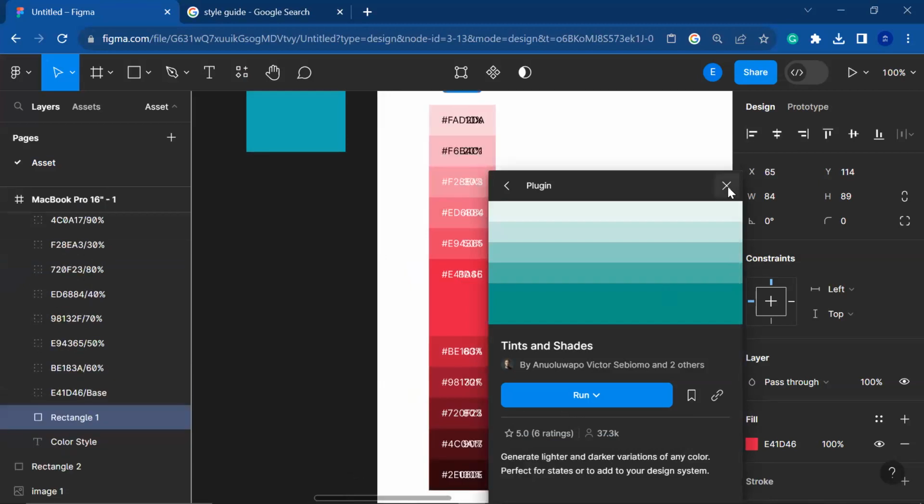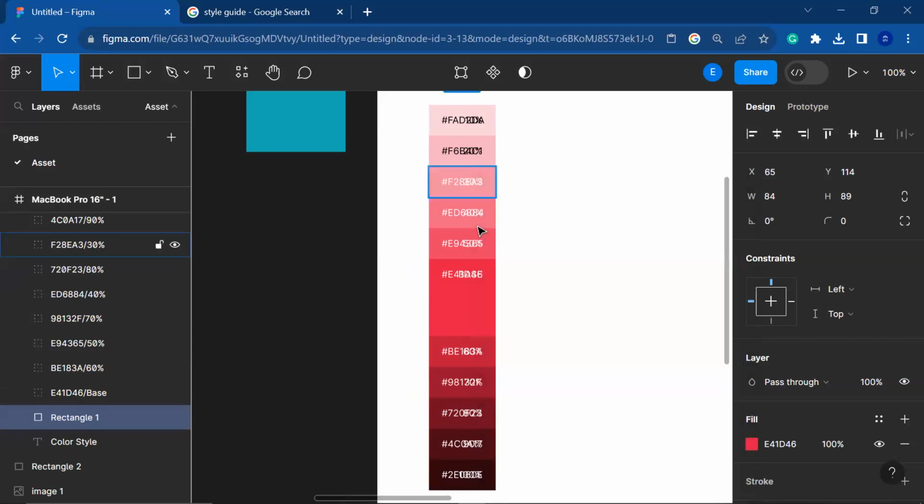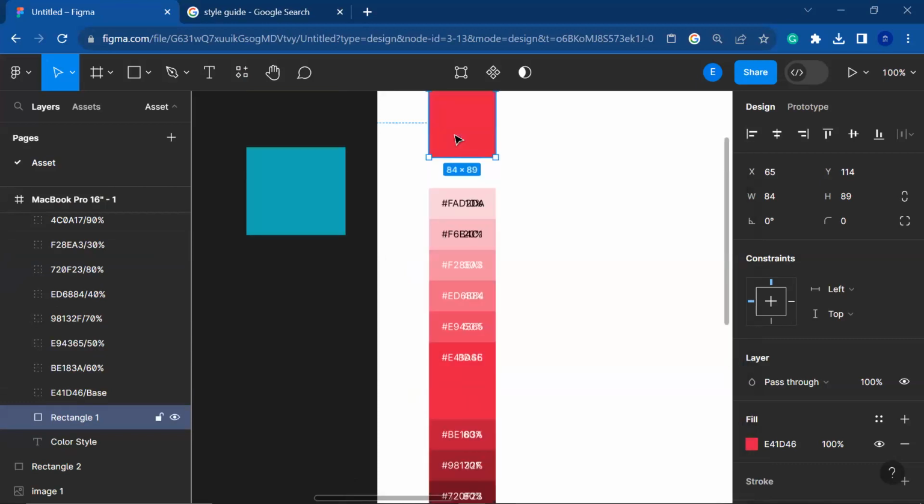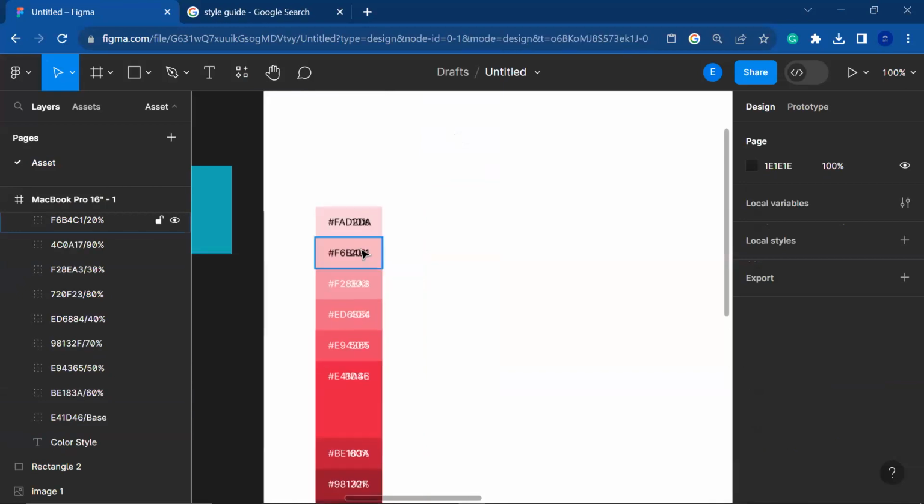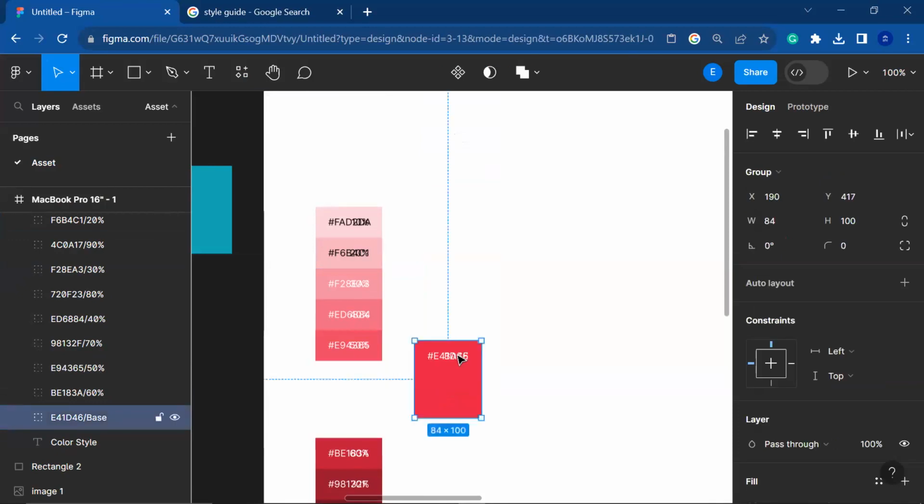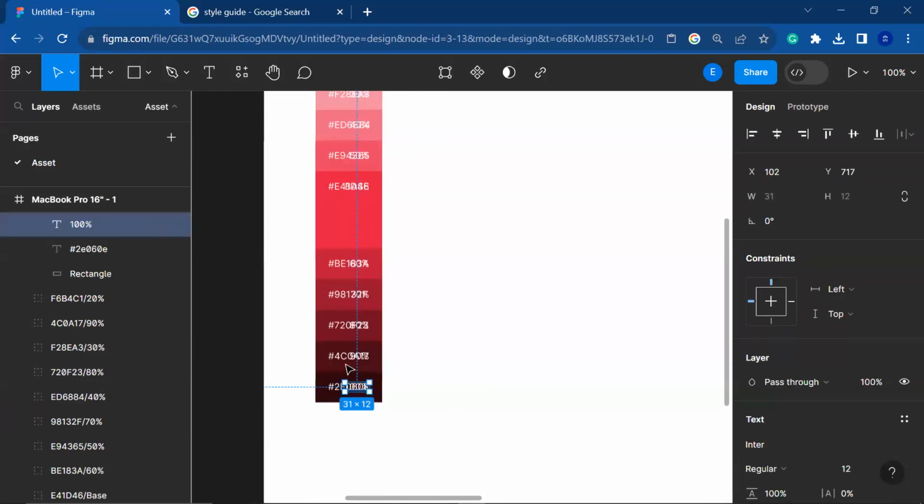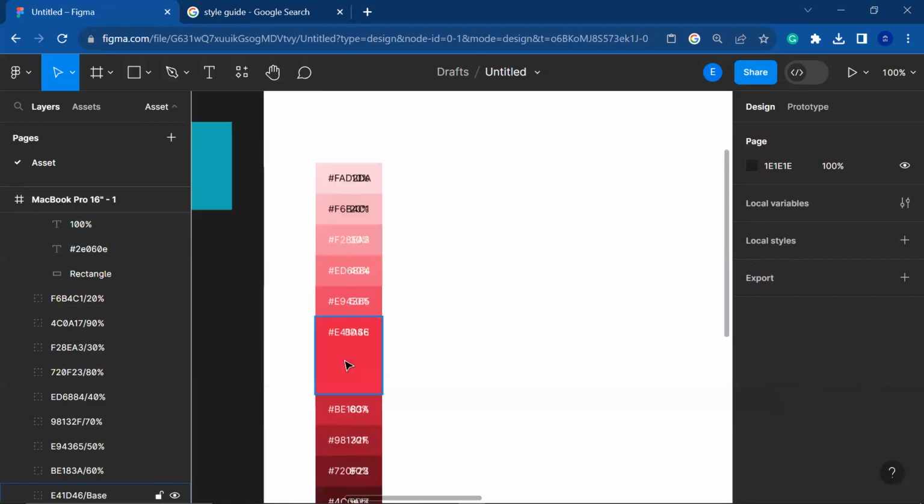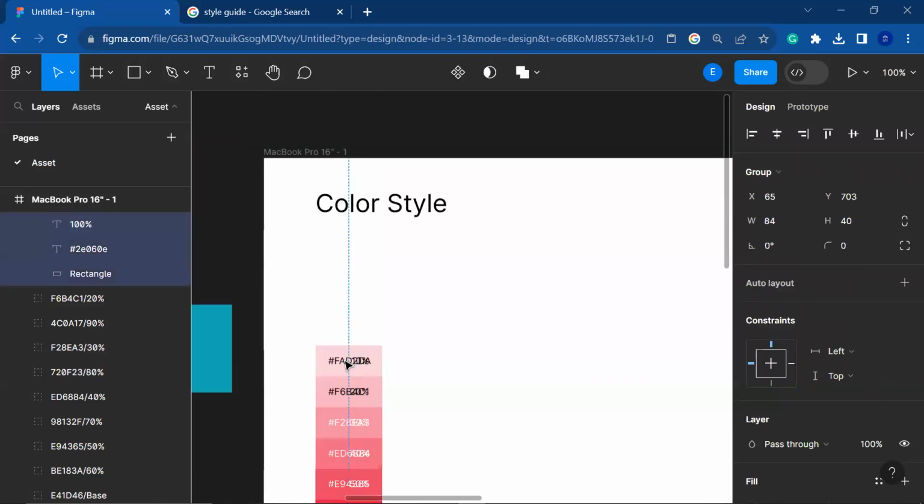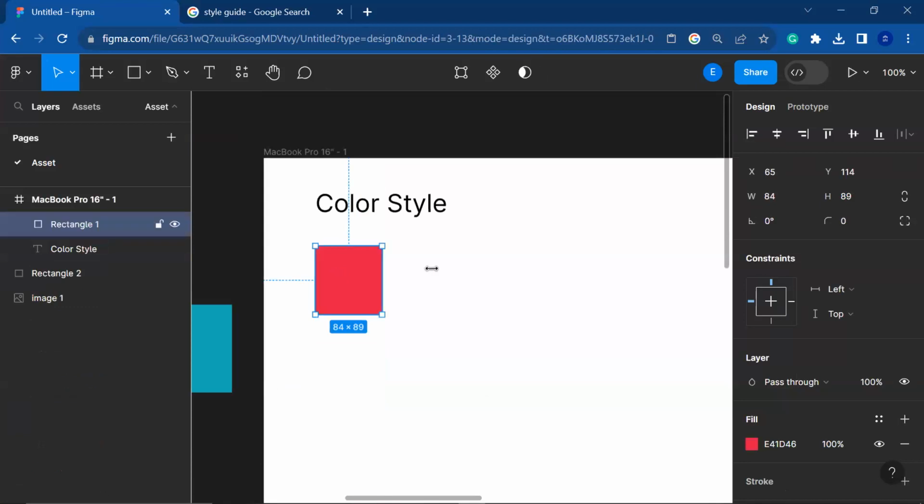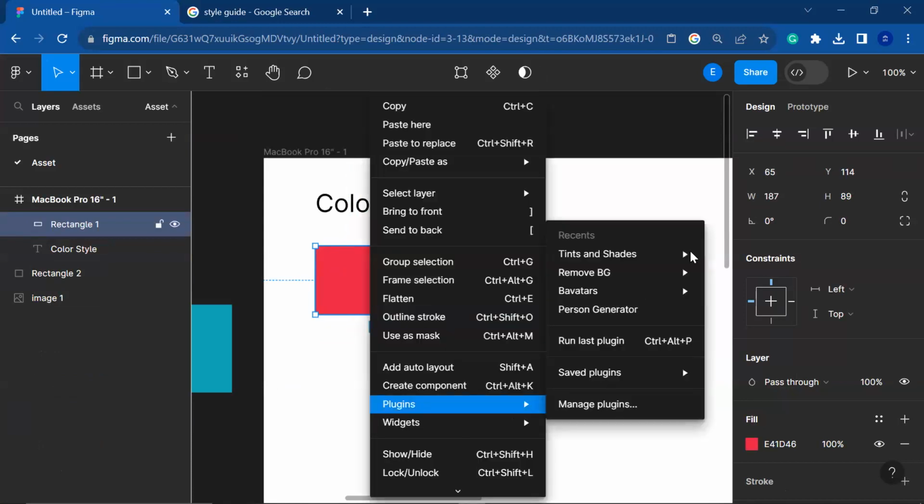So you can see that it created different colors for my primary color. Something is wrong with this text. Do you know the reason why it is like this? I'm going to tell you the reason now. So let me go back. My box is small, so I'm going to increase it. Once I increase it, I'll go back and run my tint and shade.